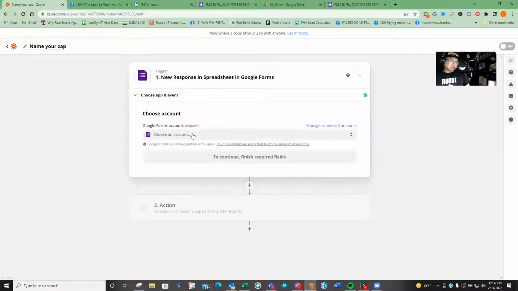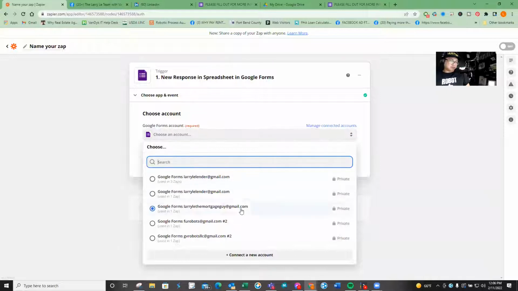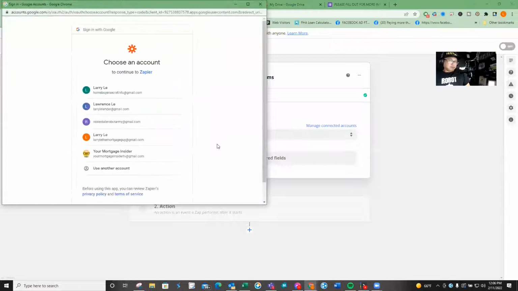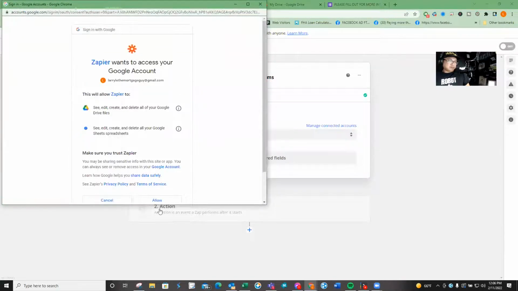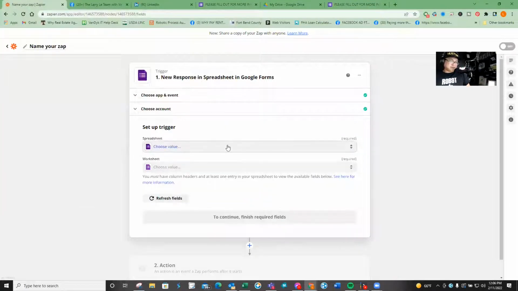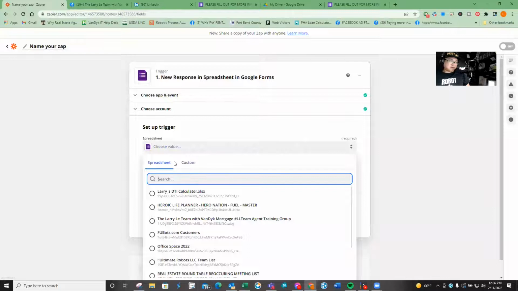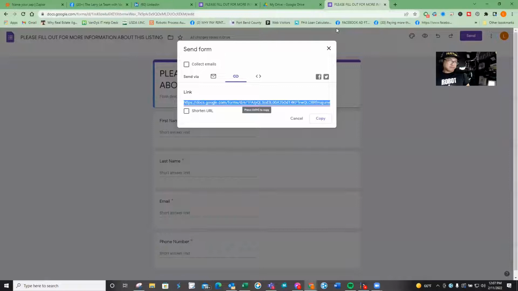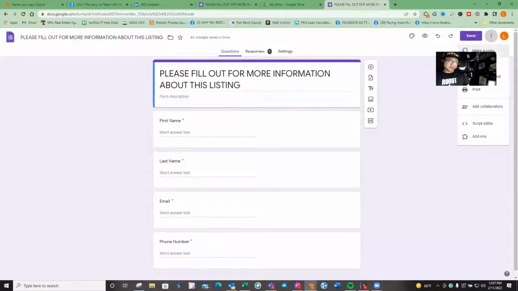Press continue. Choose an account. We're going to use Larry Lee, the mortgage guy, because that's the email account I'm using. See how easy it is to connect? Already connected. Press continue. I guess I have to look at what the spreadsheet is going to look like. Where's my spreadsheet thing? This is something I always forget. It's one of those things I don't use enough, so I don't remember.